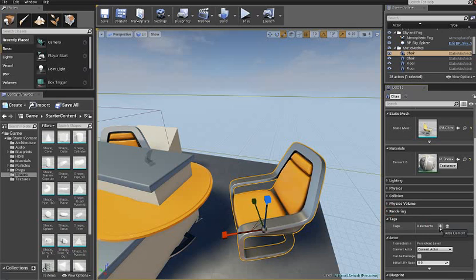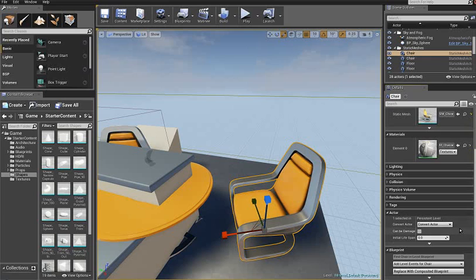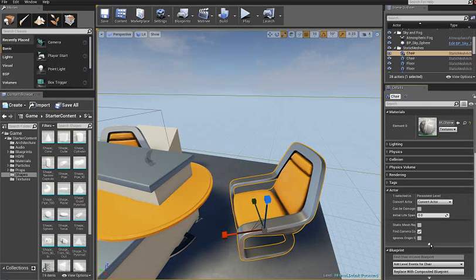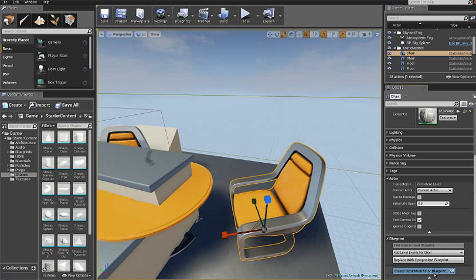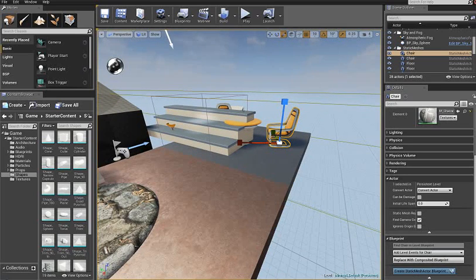Tags, I've never really used those. Actor, you can change its default settings here. And then blueprints, you can modify or create blueprints from it, or turn it into a blueprint. So that's pretty much most of everything.